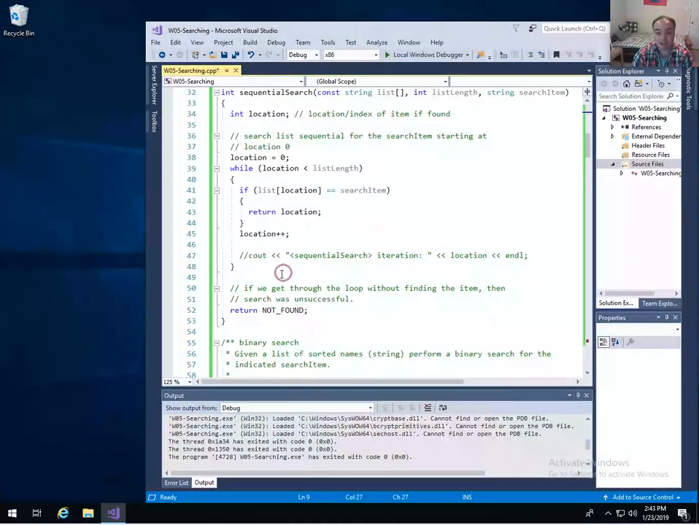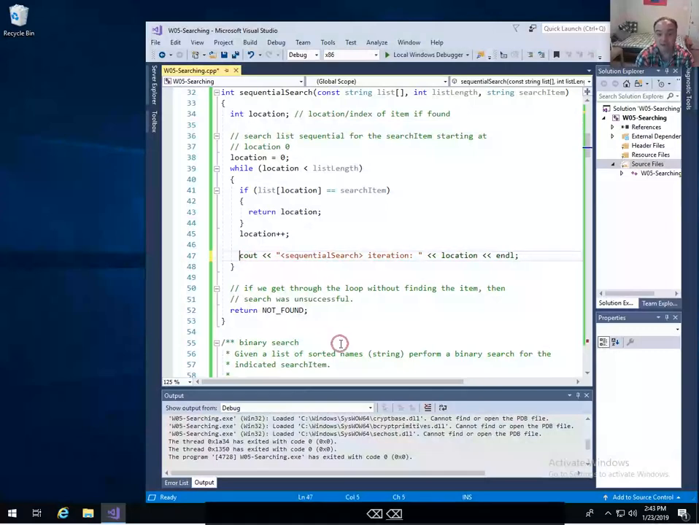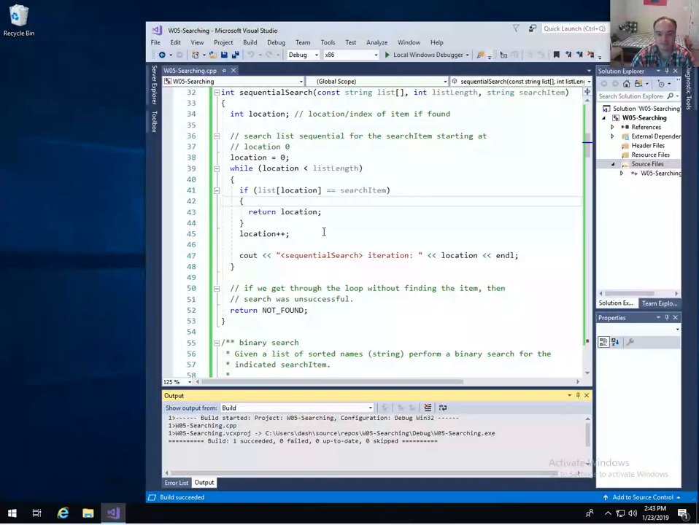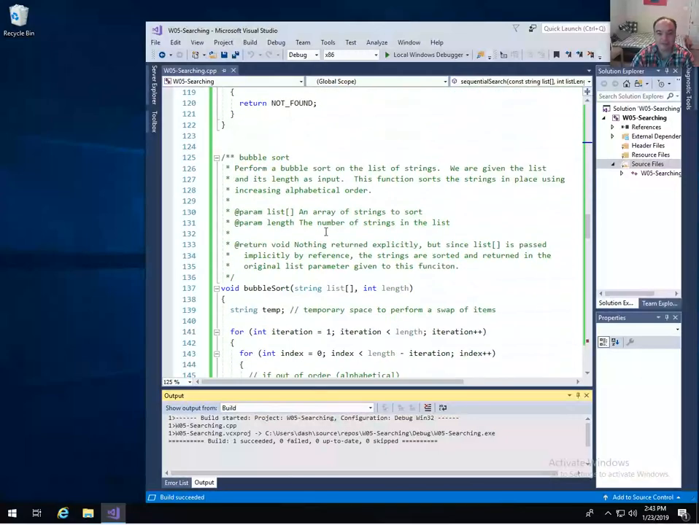Okay. I'm going to uncomment this just as a little bit of a logging message, so we'll be able to see every iteration through our while loop here. We'll print out a little message of what iteration we're in, okay? All right, so let's build that and run. And let me go down and let's step through all these here.